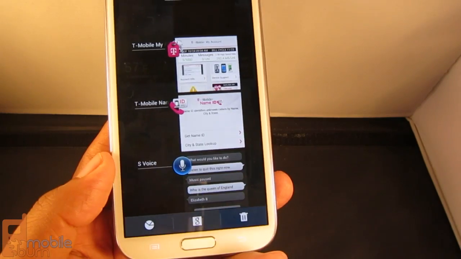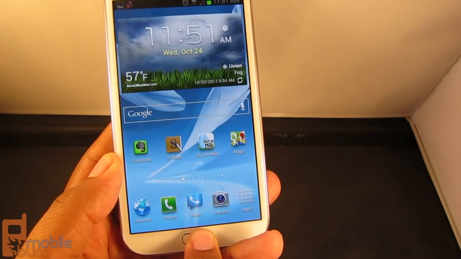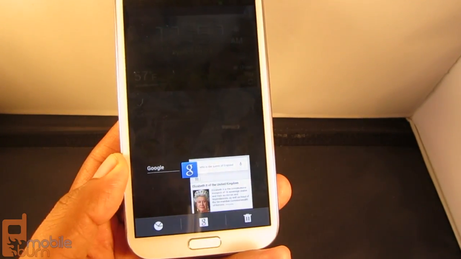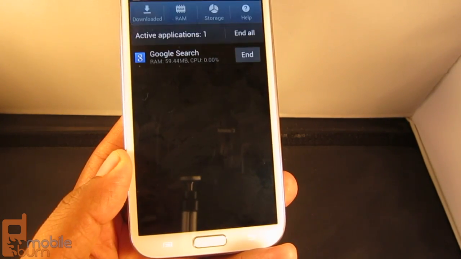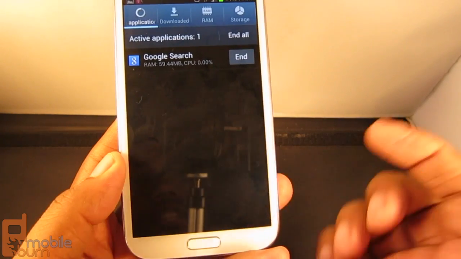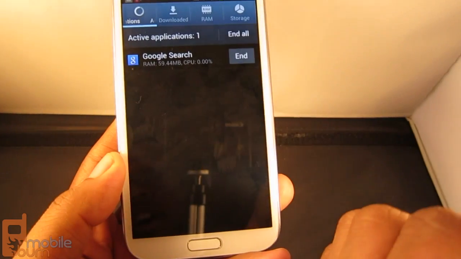I can press the delete button, which will close all tasks other than the one you're in at that moment. I was in Google, so I'd save that. And if I tap this button on the left, it shows me the running applications, but of course I closed all of them, so there are none at the moment.